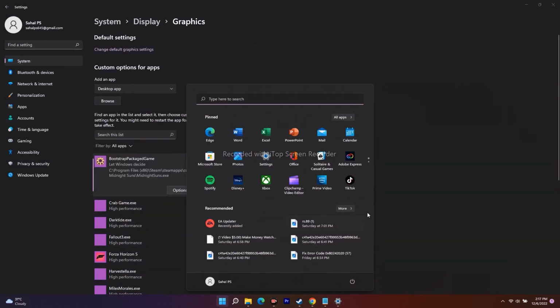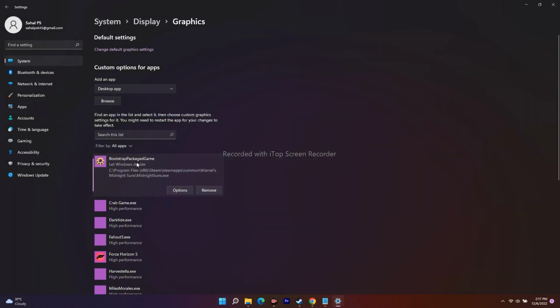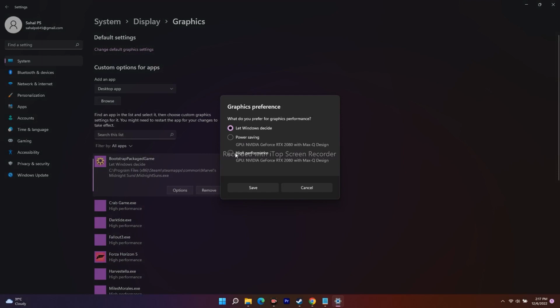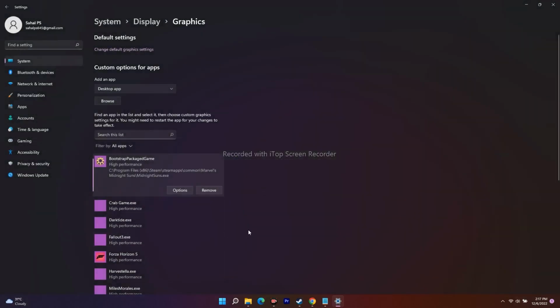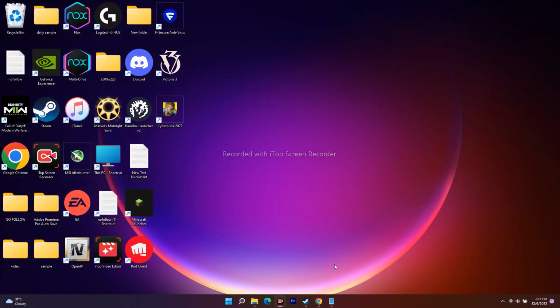So now the next step is to click on the option and change this to high performance. Now go for save. Once it is saved, you just have to go to Steam and try to launch the game.